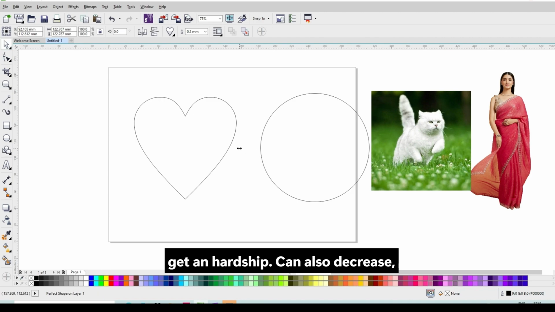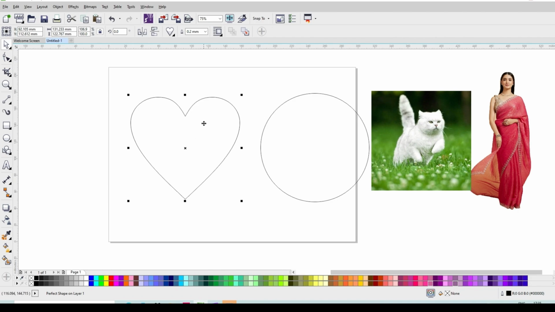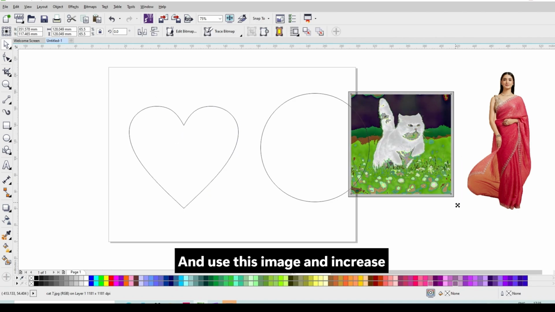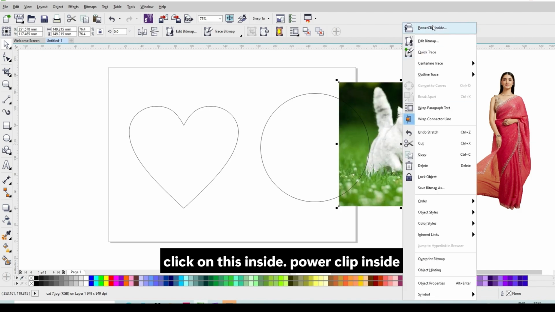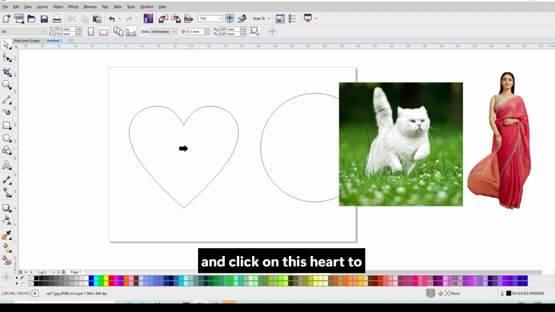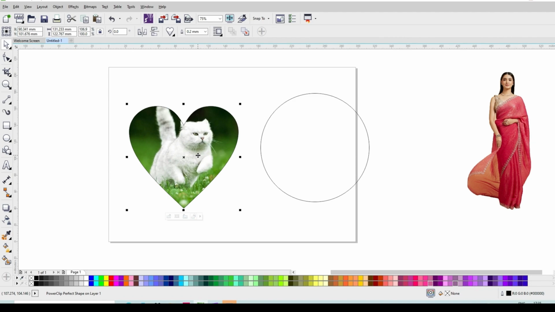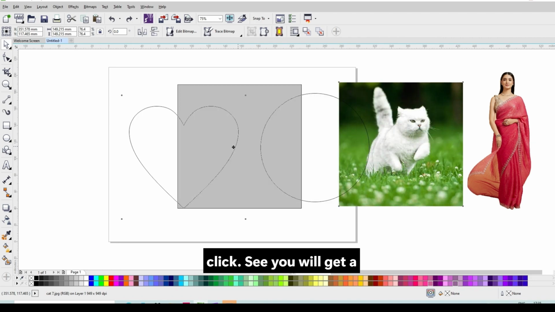You can also increase or decrease the width of this. Okay, and use this image and increase the size of this. Right click on this, power clip inside and click on this heart to power clip. See, or I'll press Ctrl Z here to undo, or drag it with the right click.